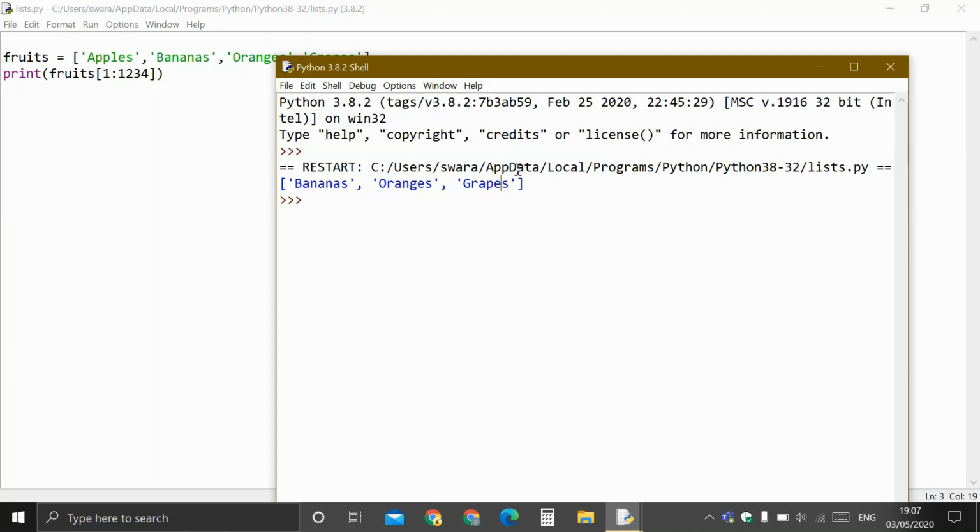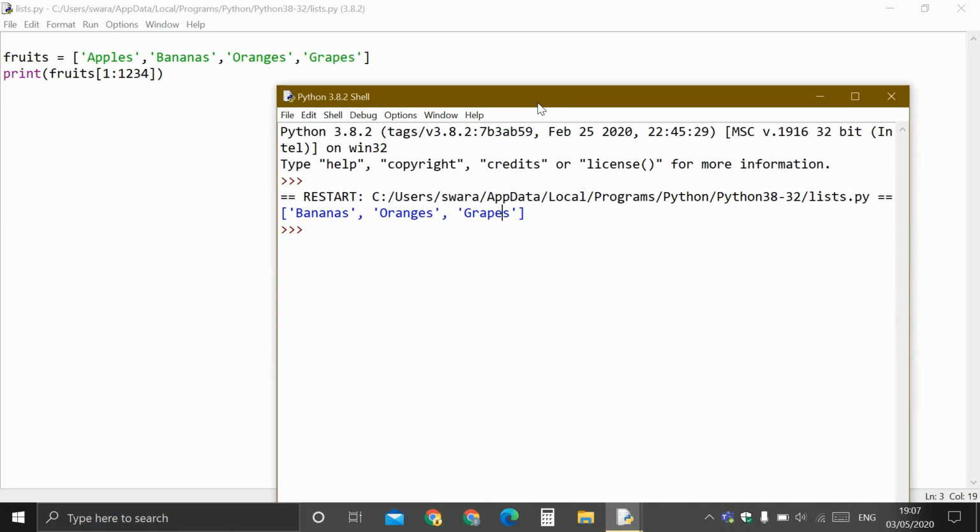Like take grapes for example. The index of grapes is 0, 1, 2, 3. So 3 does come in this range. It does come in here. So it's going to do that, and then for the rest it's just going to say, oh, there's nothing, let's just go. Who cares about the other numbers?